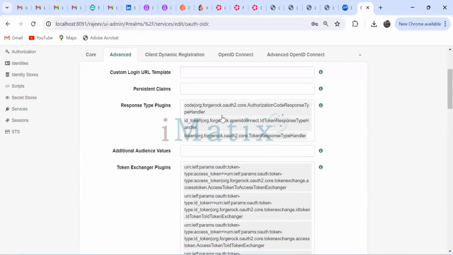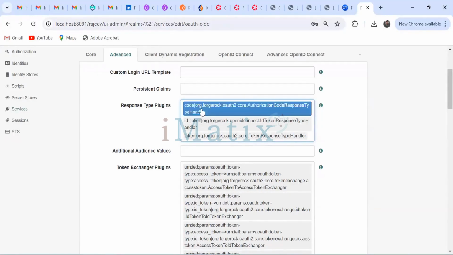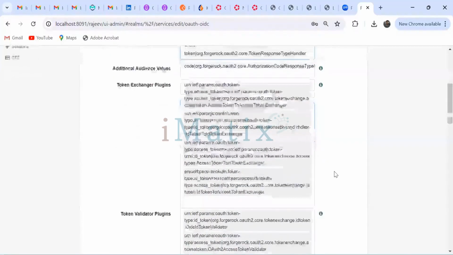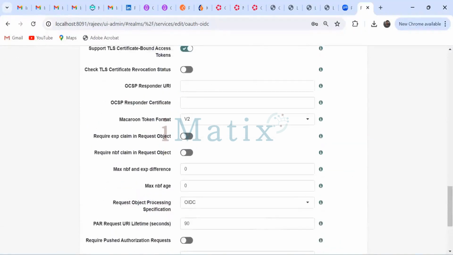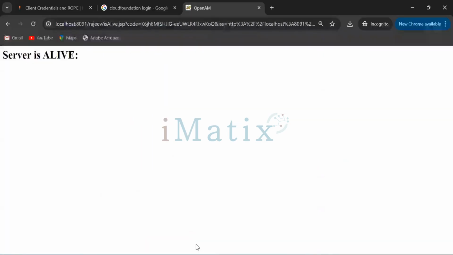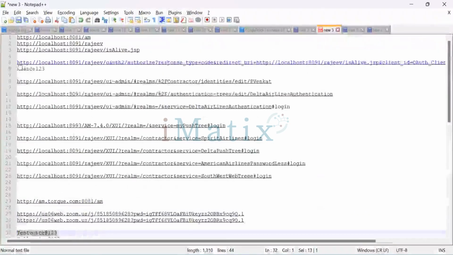The first one, complete. Now we just need to remove code only. And I will remove it. If you go to the response type plugin handler, code 1, the first one only. Save. Now log out and then try again.